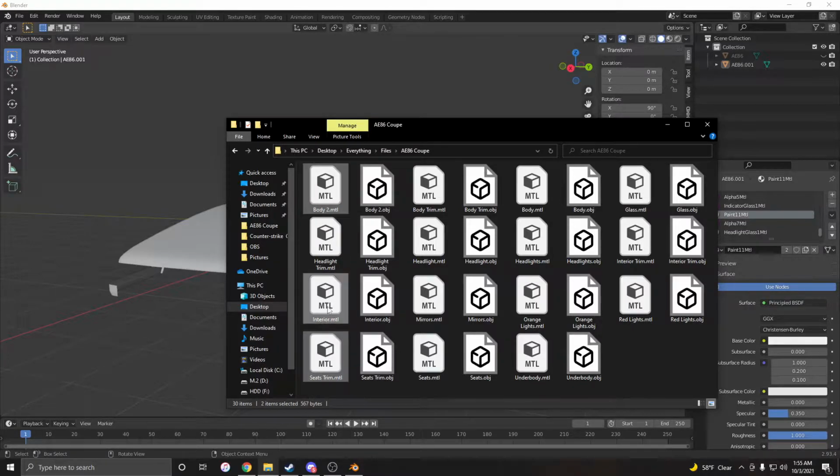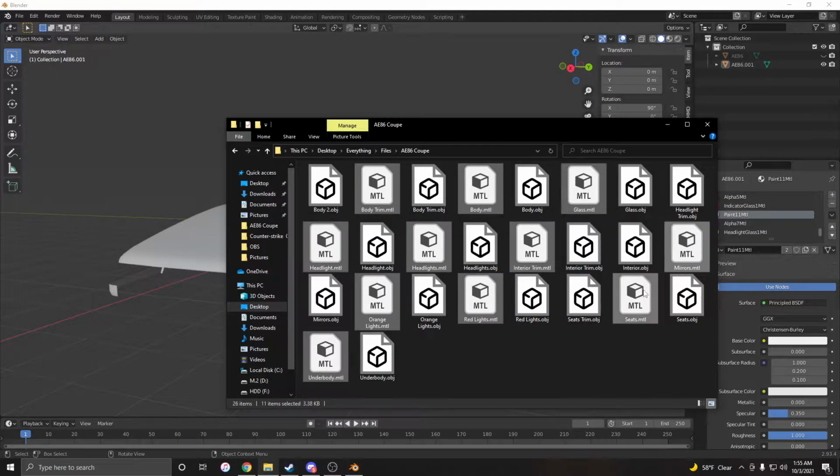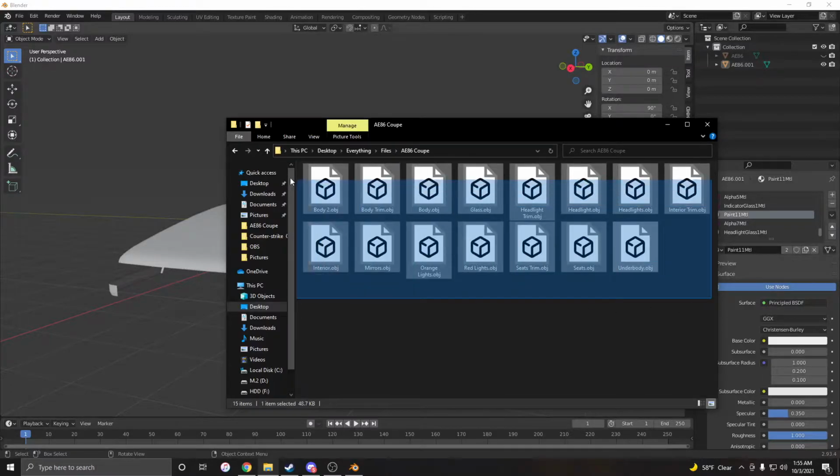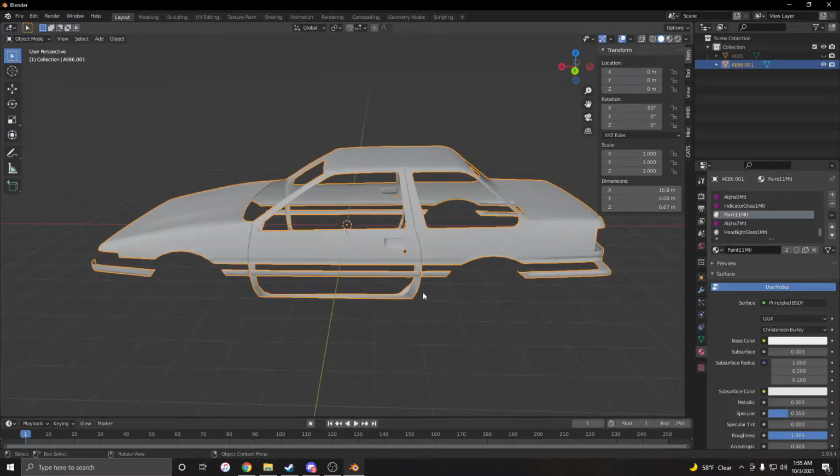Ignore, I should have deleted these. Ignore all of the MTL files. You'll get those whenever you export. But I'm just going to delete all of those right now. So you should have a bunch of OBJs that look like this. I'm going to delete body 1 because this is what I'm exporting. This is body 1.